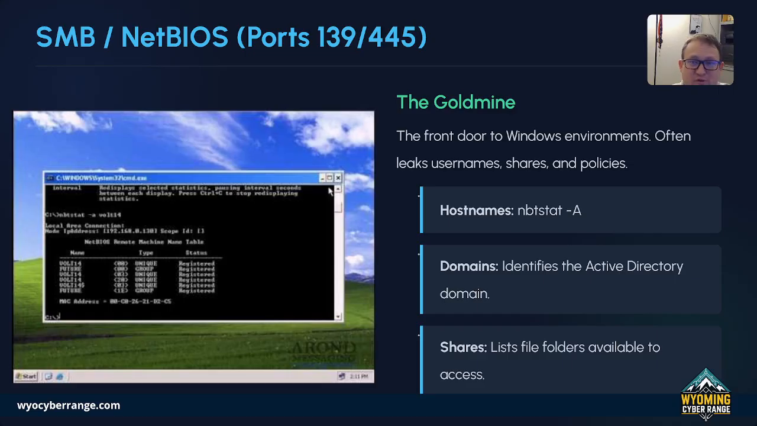Now, what's really cool about this is there is a classic tool built into Windows for this, and the command is nbtstat -A. This is going to grab the machine name table and start spitting out information to the screen for you and help you identify and enumerate what is actually running on this network.